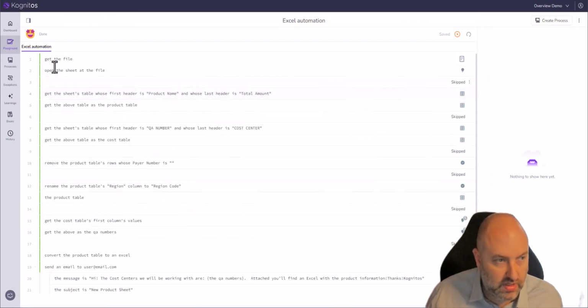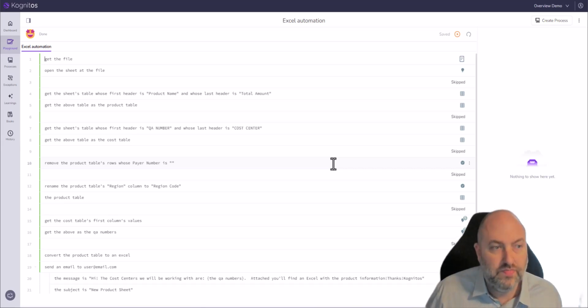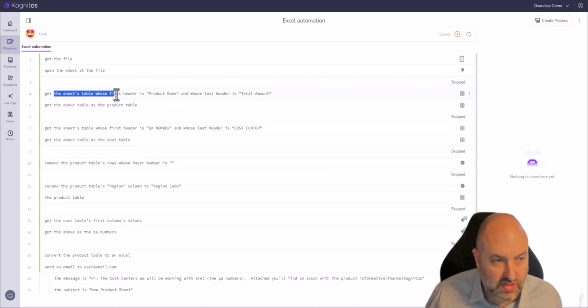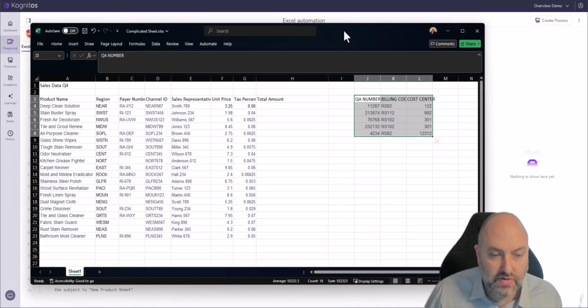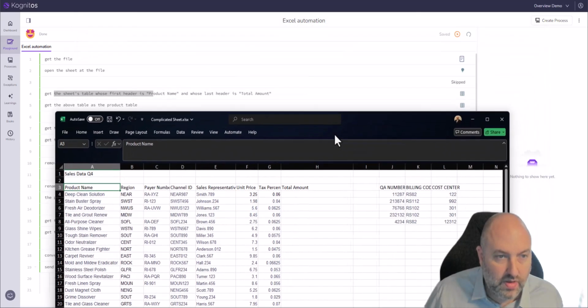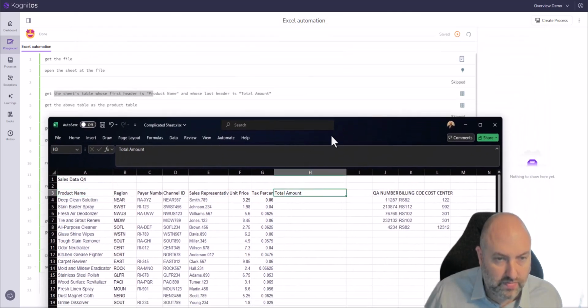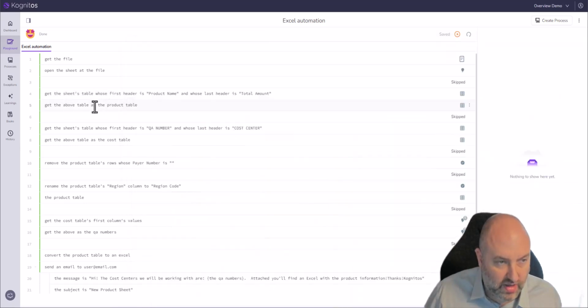And so in here, we're going to get the file and open the sheet at the file. What that's doing is opening the first sheet. And then we're getting the sheet's table whose first header is product name and whose last header is total amount. So we're actually describing where to grab that from. Here we can see product name and total amount right there. So we're picking up this range, and then we're setting that as the product table.